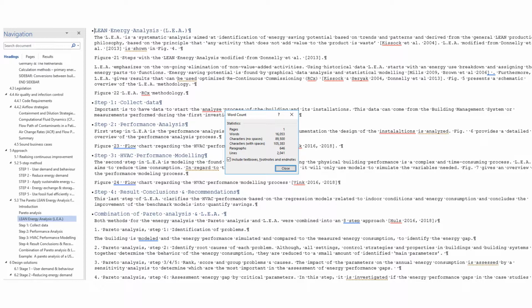I then stripped out all of the table of contents and references and some things that you wouldn't normally think of as like the main text of the document. That brought us down to about 16,000 words of the main manuscript of the document.